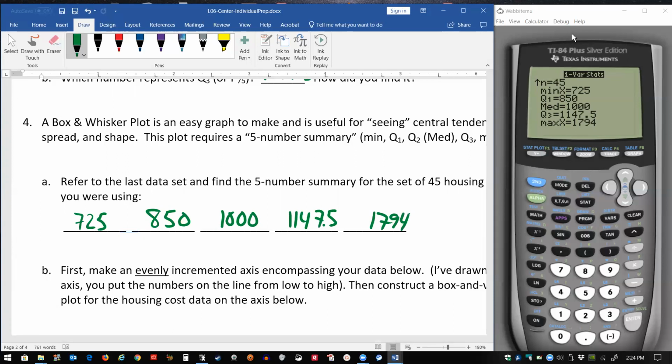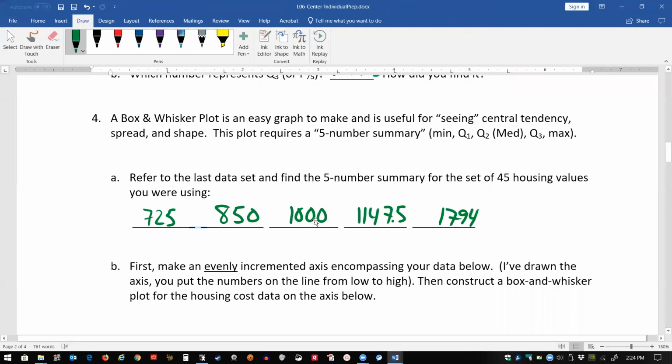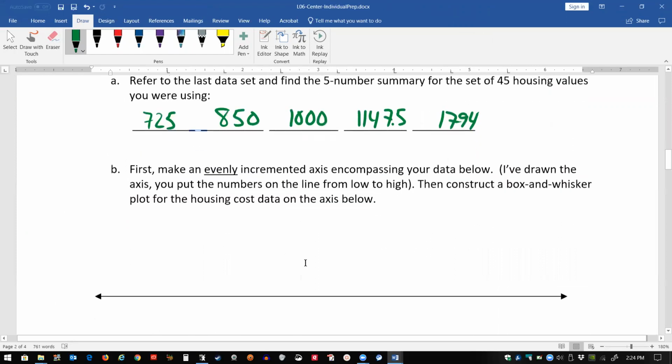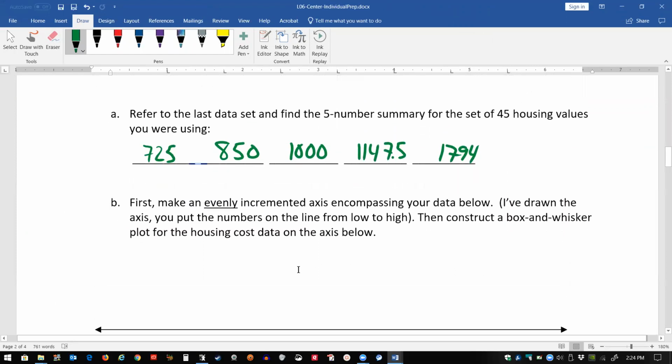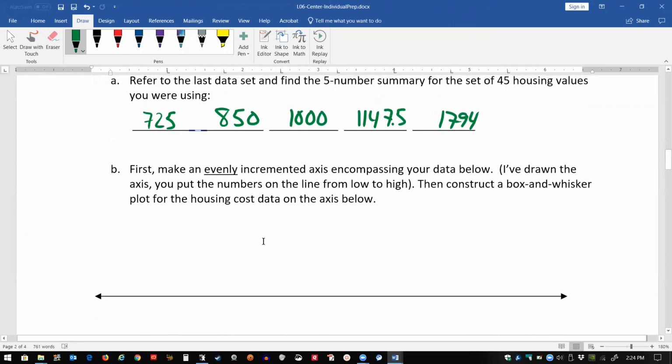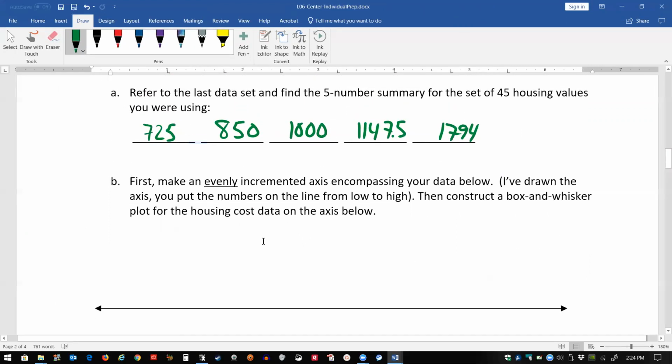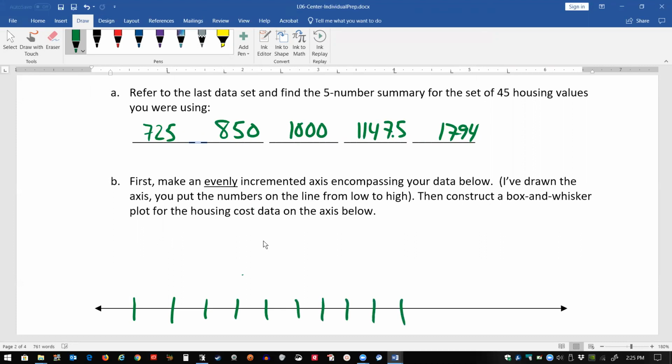So we're going to fill in these numbers. Nice. So now we're going to maximize this again. We have our 5-number summary, so now we can make a box and whisker plot. So basically, you're going to create a number line and put your data on that number line. So let's put in a scale here. We need to go from 700 up to 1800. So maybe we'll just do 1 for each 100. So 7, 8, 9, 10, 11, 12, 13, 14, 15, 16, 17.